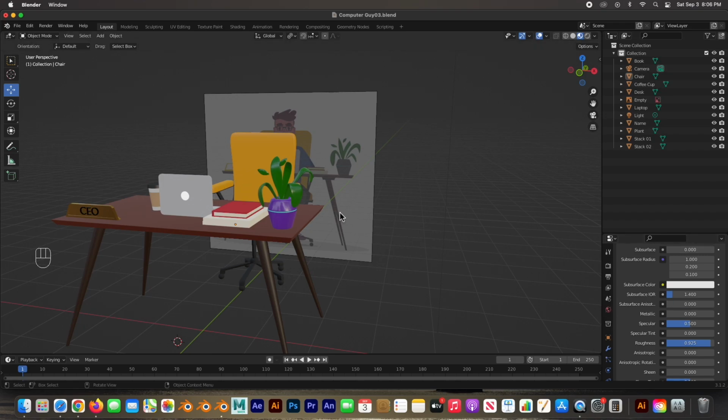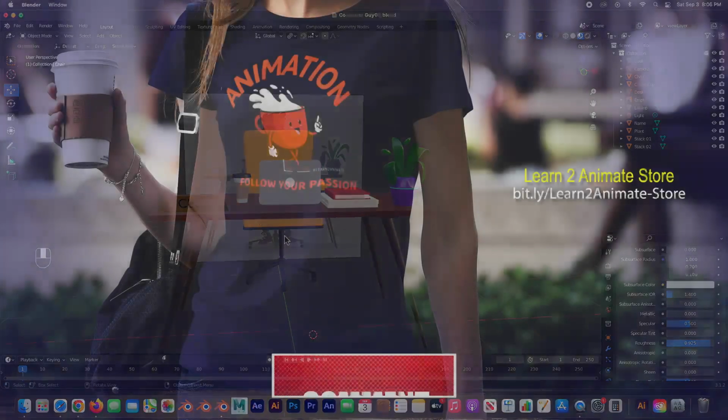And so in the next video, we'll start modeling the character now that we've got everything organized.